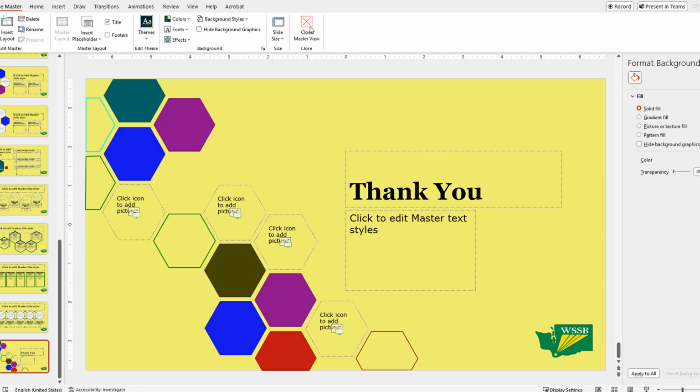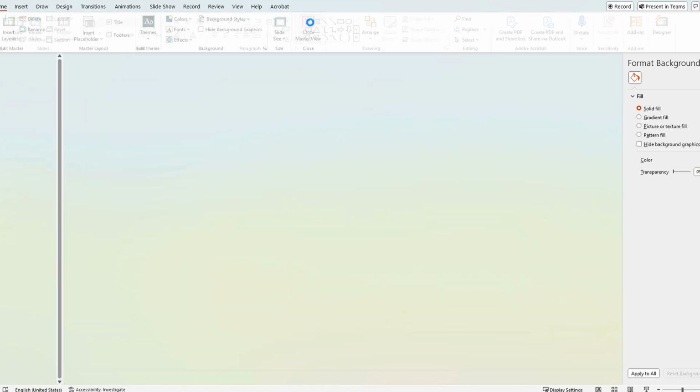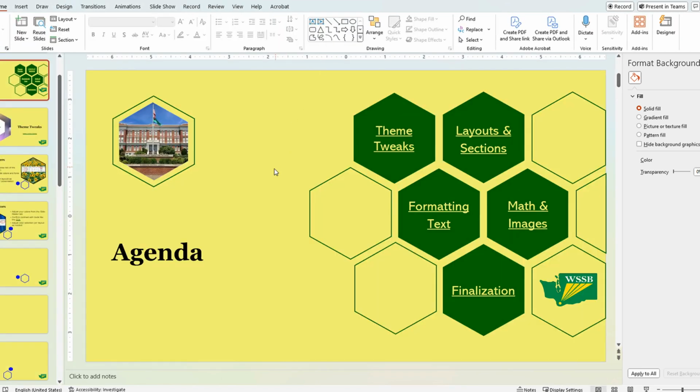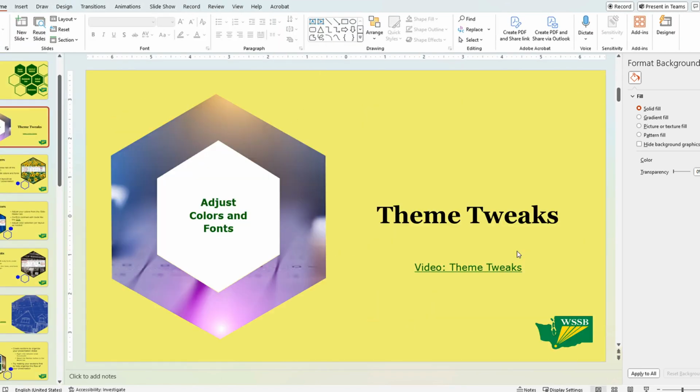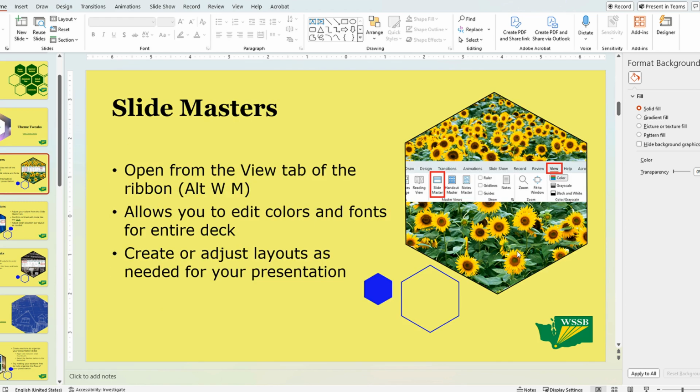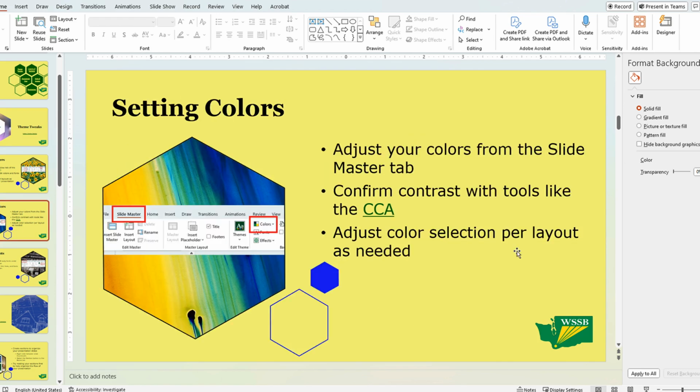Now I'll close the master view and double check that each of my finished slides look the way I want them to. I might decide that some of my images need borders to create better separation from the new background.